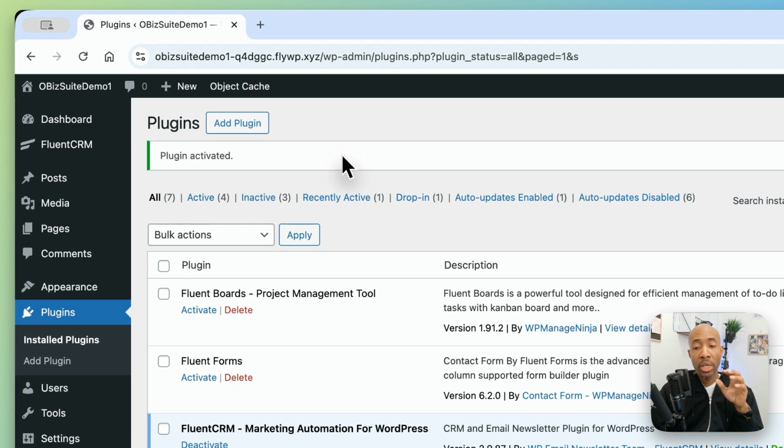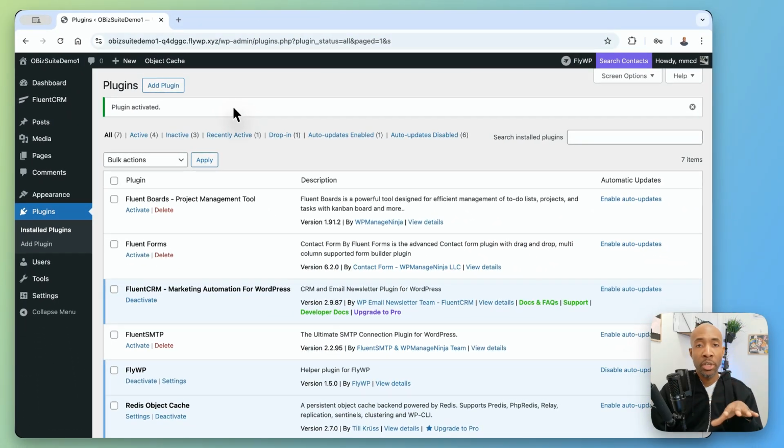What you want to do is also, to get the full features unlocked, is to go ahead and upload the pro version and install that as well. Now, if you haven't got the pro version, I encourage you to grab that. There'll be a link in the description to where you can get it.